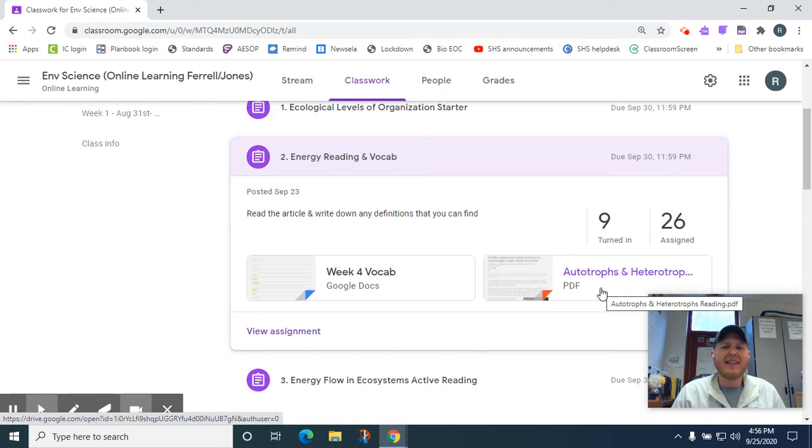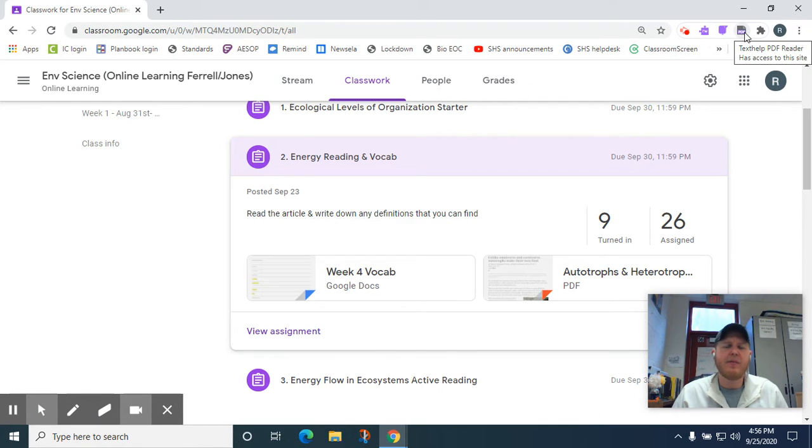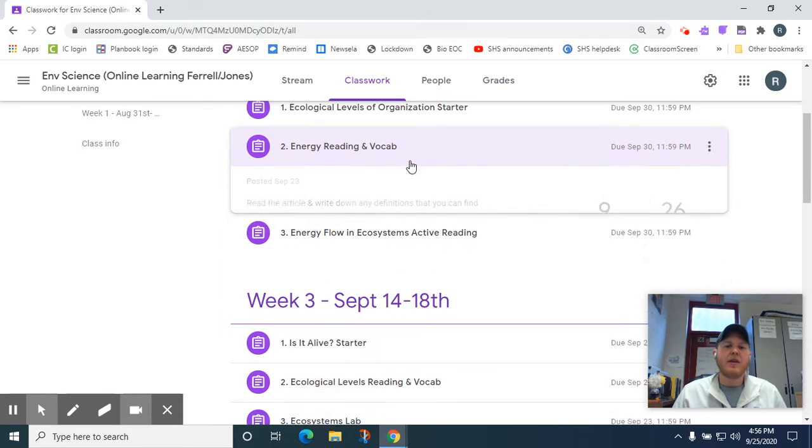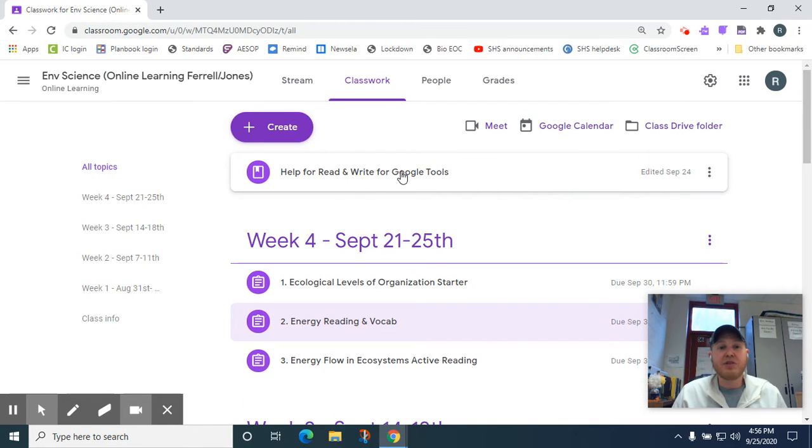But we have had these tools, and I've asked you guys to use these tools, this Read and Write for Chrome, the PDF text help reader, and some of these other tools to help you guys. Some people have figured it out. Some people are still having problems with it. So this thing at the top will hopefully help you get all that taken care of.